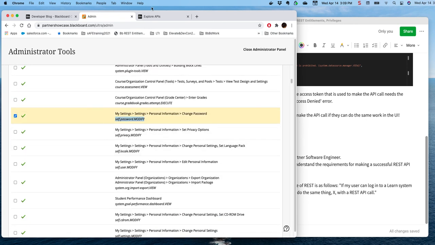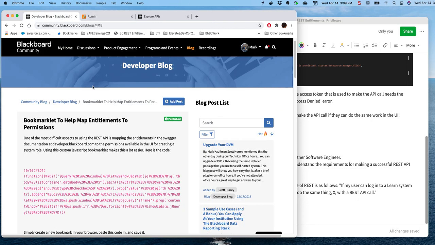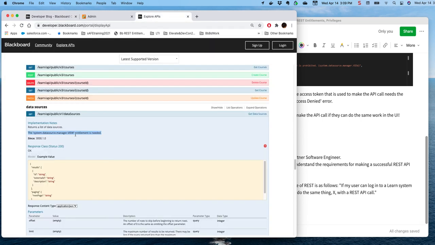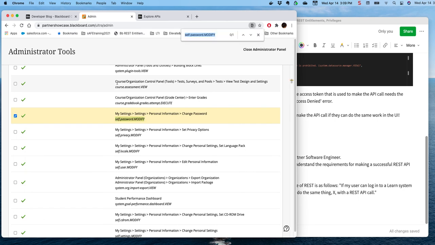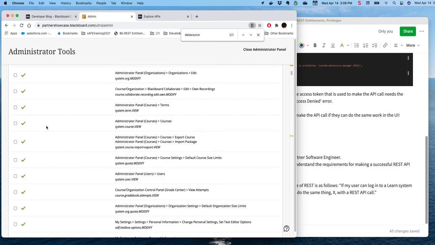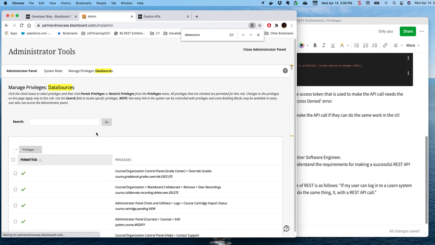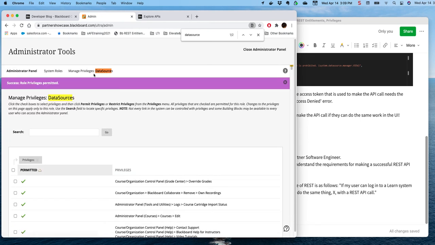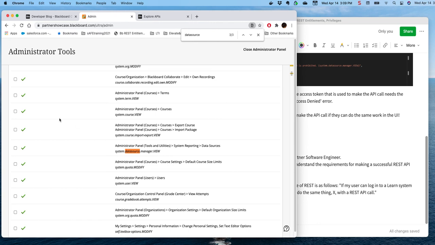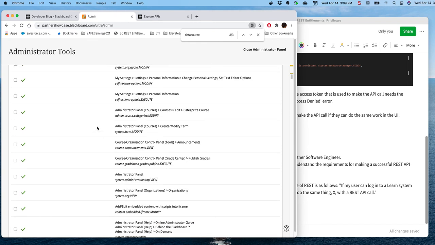So what I need to do is I need to make sure that this data sources role that I just created has, in fact, data source manager.view. So I come back here and I just look for data source. And there it is, system.datasource.manager.view, and I just click that, and then I go ahead and I say permit. And now I can look and I can see that it's on.